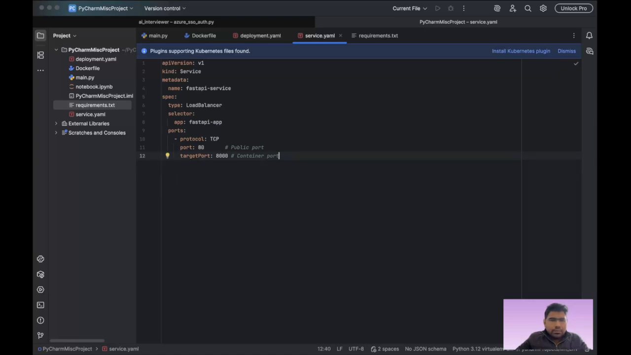So these two files we simply need to have. This one we can delete, it's not required.